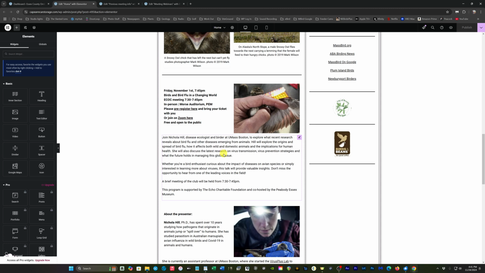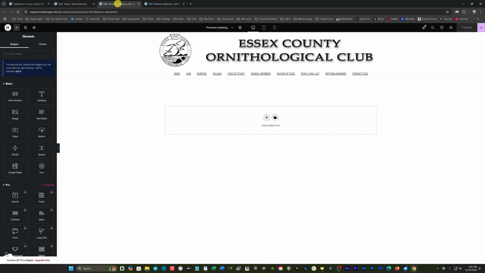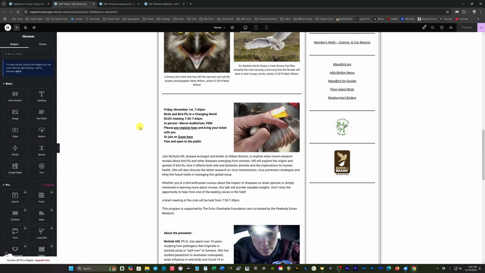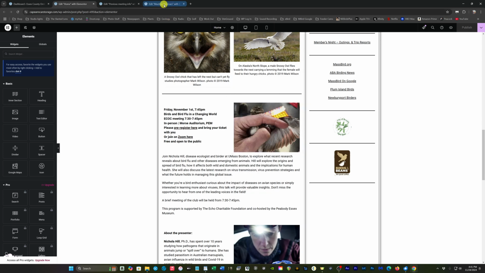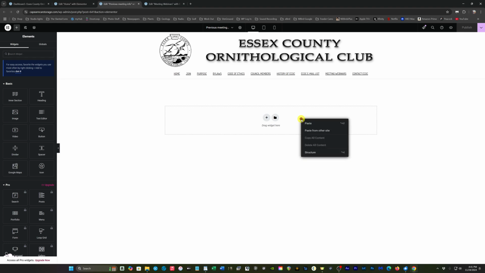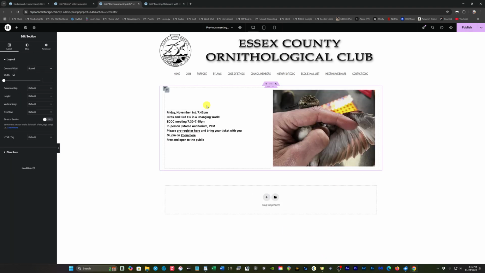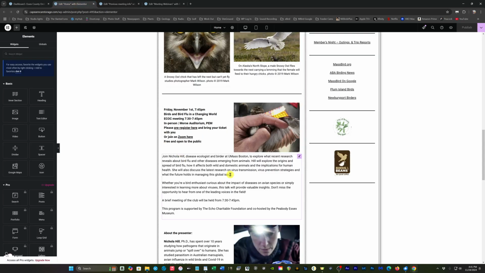So first thing we're going to do is save this information to the previous meeting info page, which has nothing on it at the moment. So this is pretty simple. It's copy each section and do it from the top down. So copy, and then in this box say paste. And there's your first section.